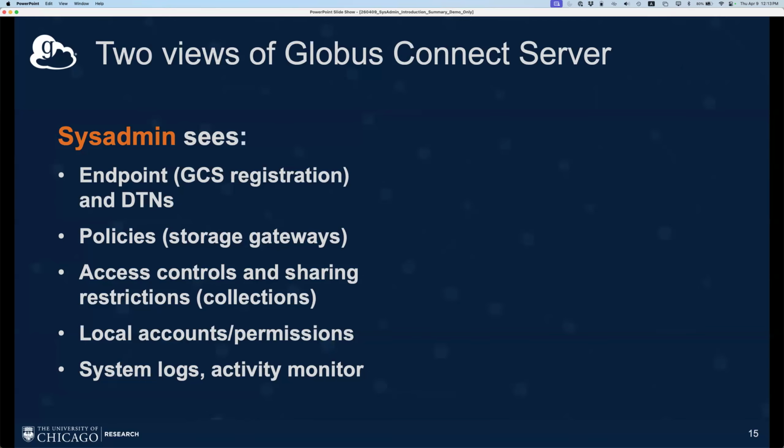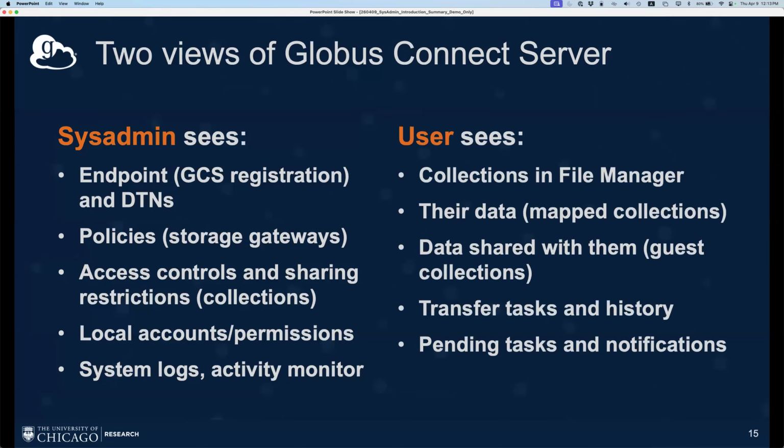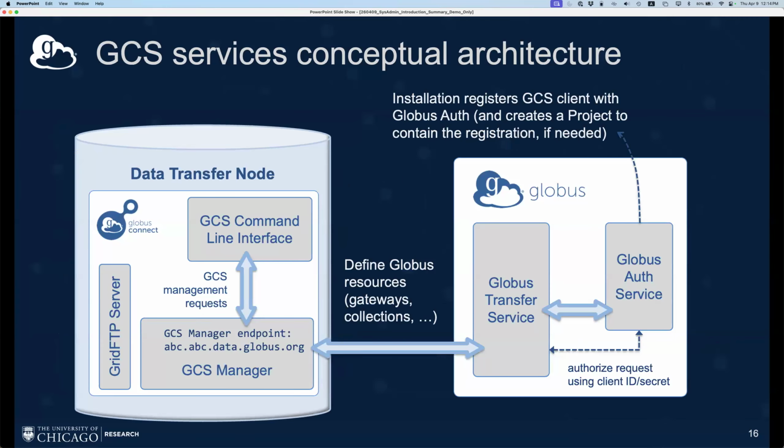So two views, I guess I kind of said this, I won't belabor the point, but it's mostly here for you to look at afterwards. So the admin sees all these things I've been talking about: endpoints, policies, access controls, local accounts, etc. The user really just sees collections and by extension their data through those mapped collections, also data that's been shared with them through guest collections. And then they obviously have transfers and so on that Bridget showed in the beginning of the session.